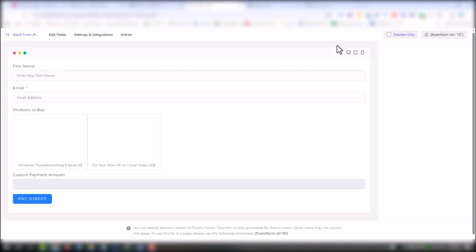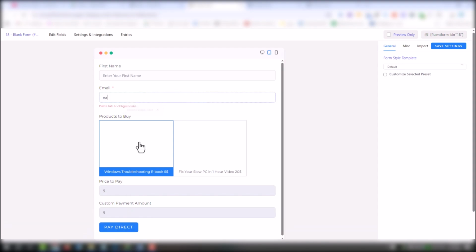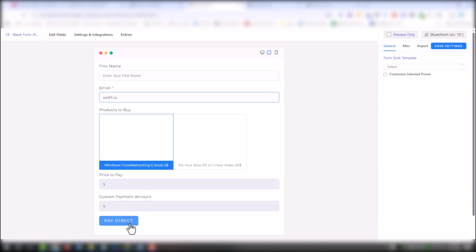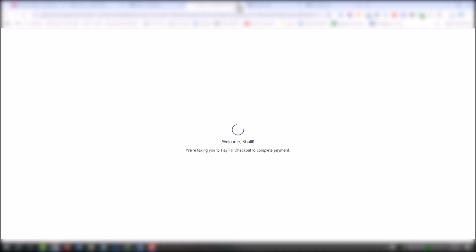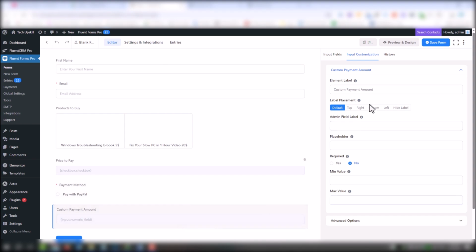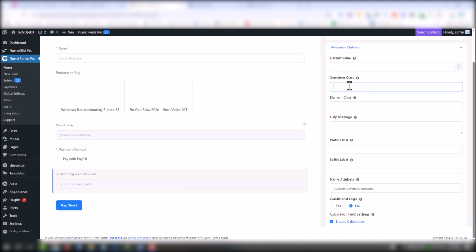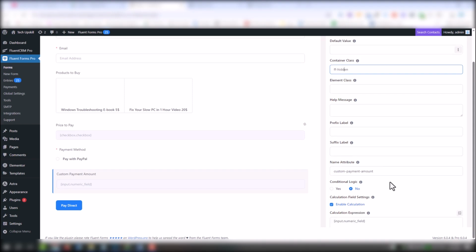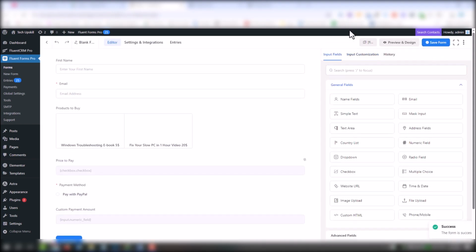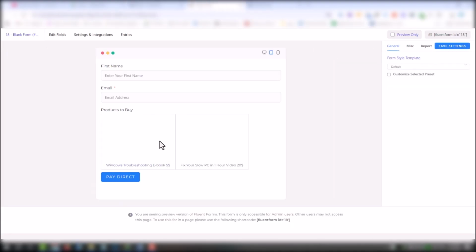Let's test it. When I click on the Direct Payment button, it redirects directly to paypal.com, so it works. Finally, I will hide the custom payment amount field by adding the class ffhidden to the container. After testing again, it works perfectly.